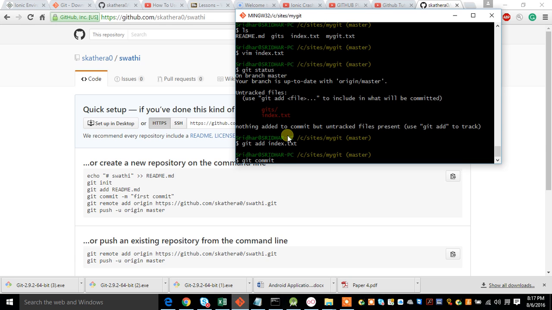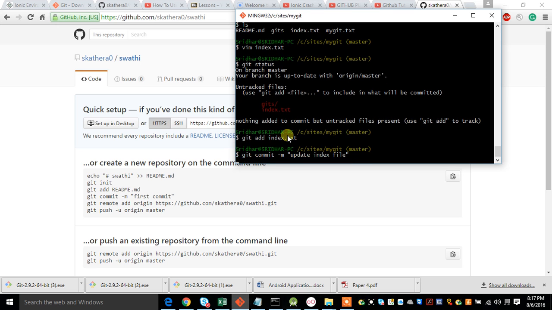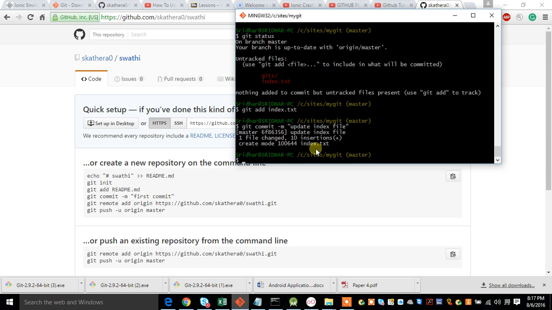Commit -m is with a message. So "update index file". I'm just writing a message just like that. If you don't want to, you need not write one, and remove the -m. And this is the message that is inserted.